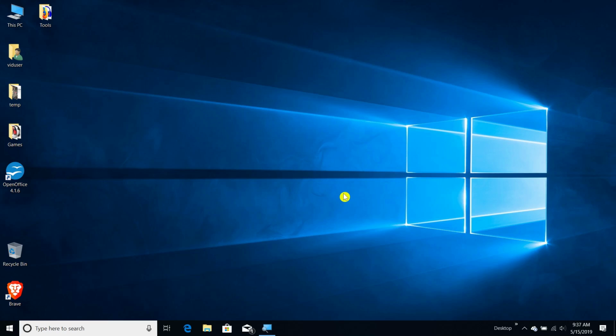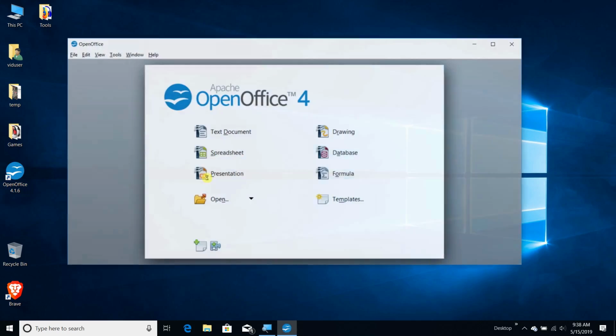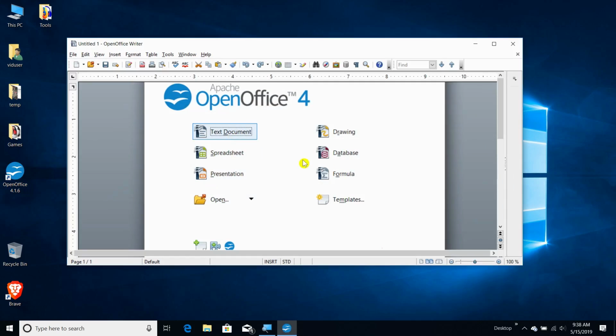Today I'm going to show you how to add page numbers to your documents in OpenOffice Writer. We'll get started by opening a blank OpenOffice Writer document.